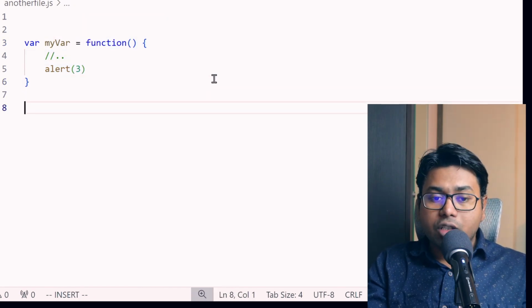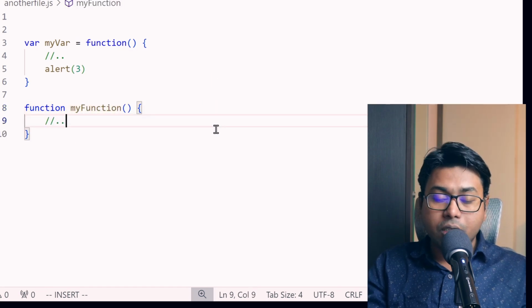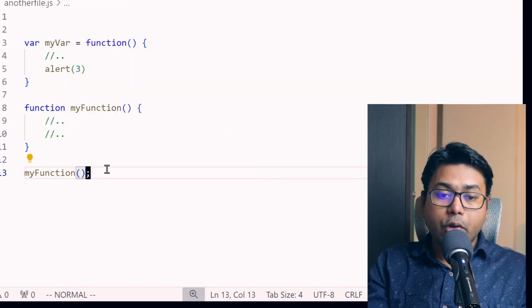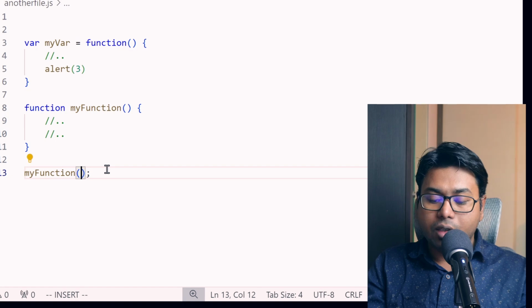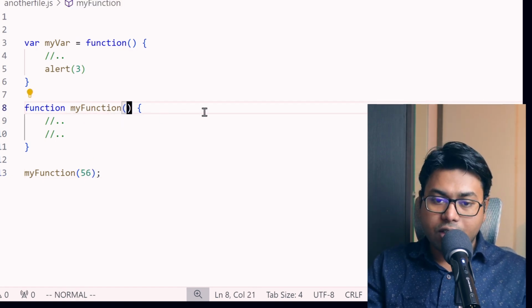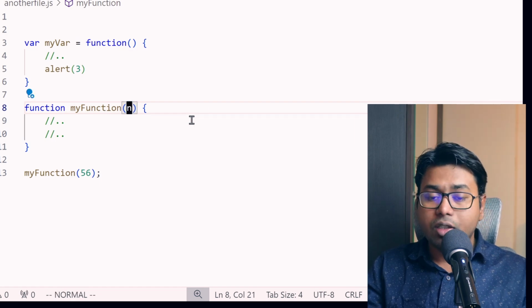Suppose you have another function, any function name, like my function. This function is doing something and then you are calling the function with my function. Now you must be knowing that in any function when we are calling it we can pass some params, like I can send some value like 56. This my function will receive that value 56 in maybe some number n, something like that.